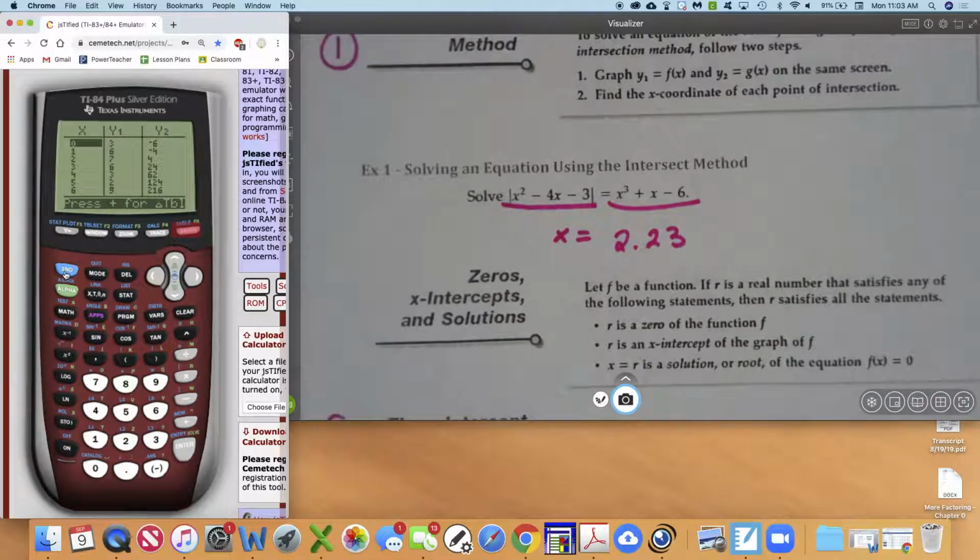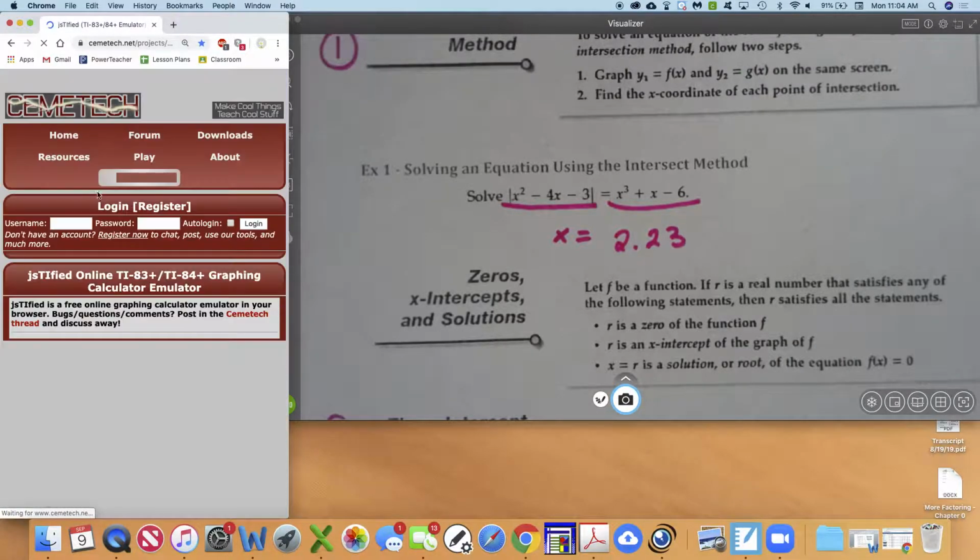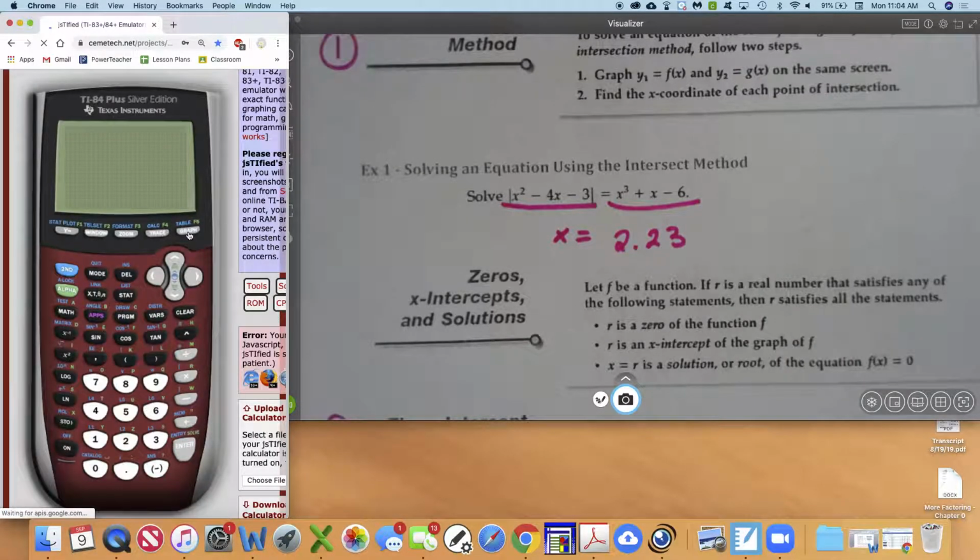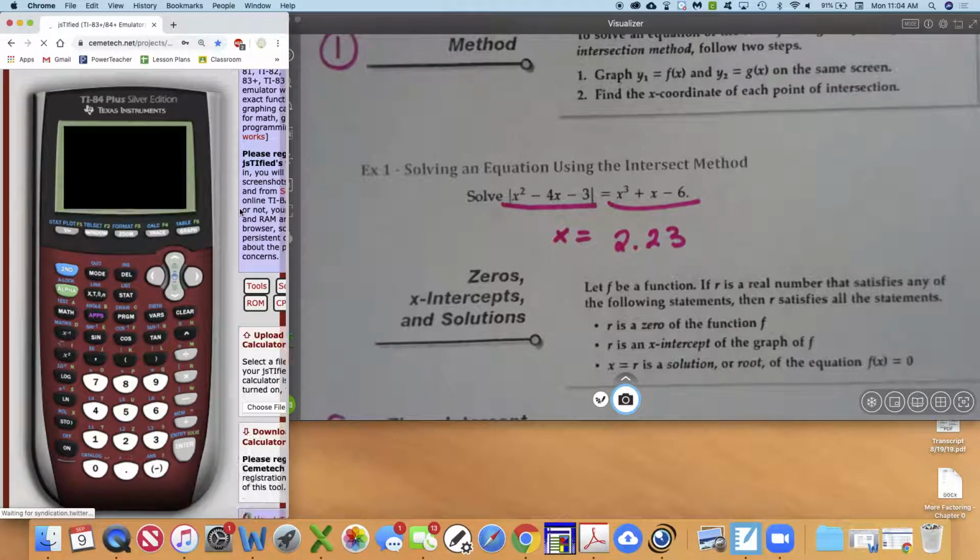Instead of window, we're going to table set, which is second window. Second window. Oh, mine's not working. Second window. We're going to do this all again. How come yours isn't working? Graph. Graph. There we go.